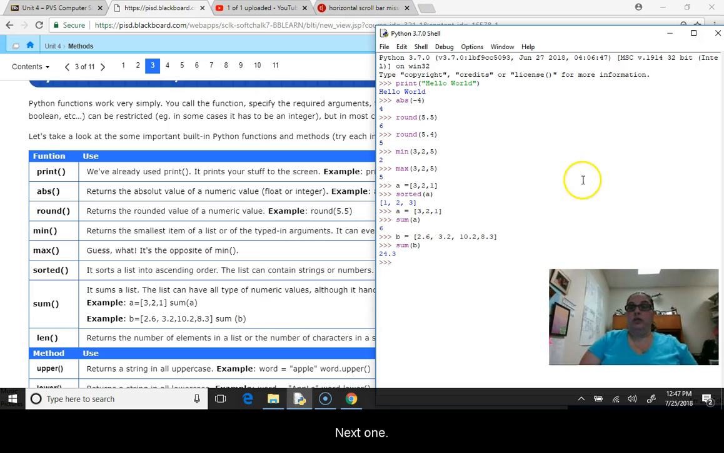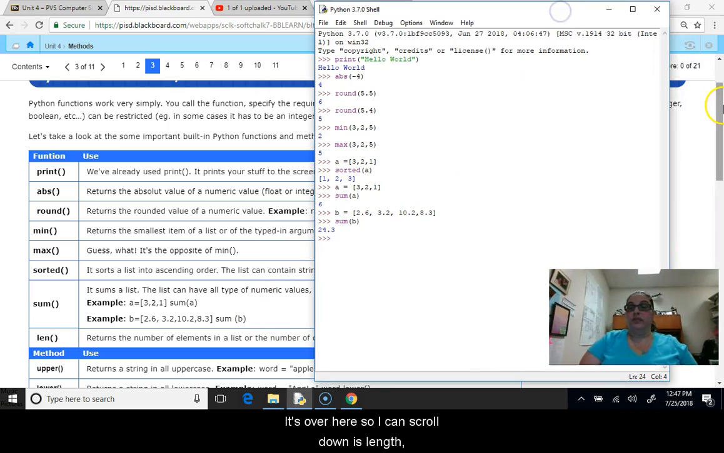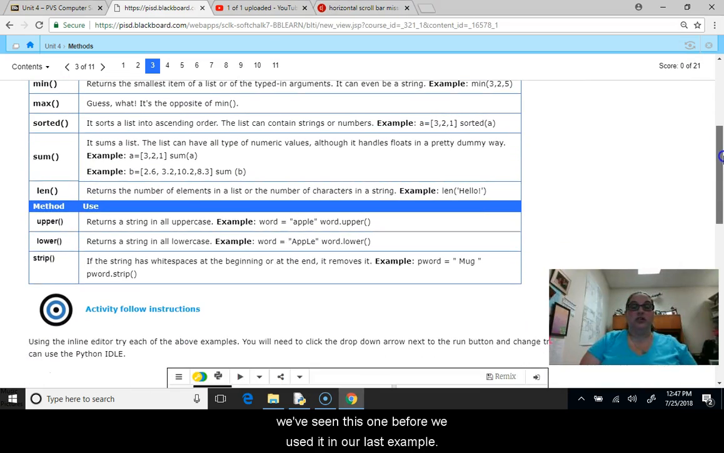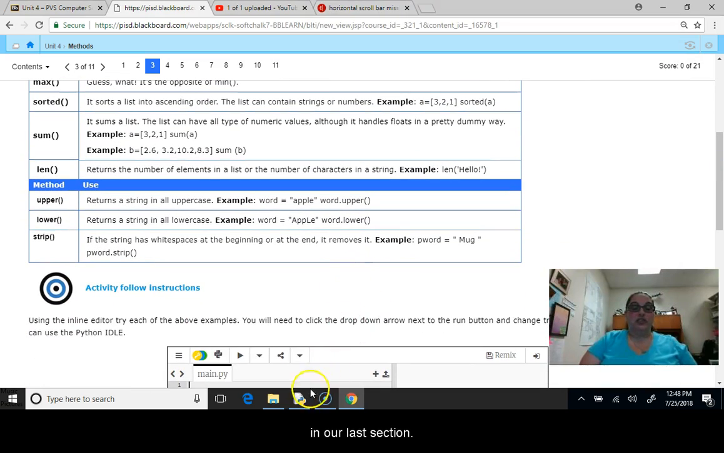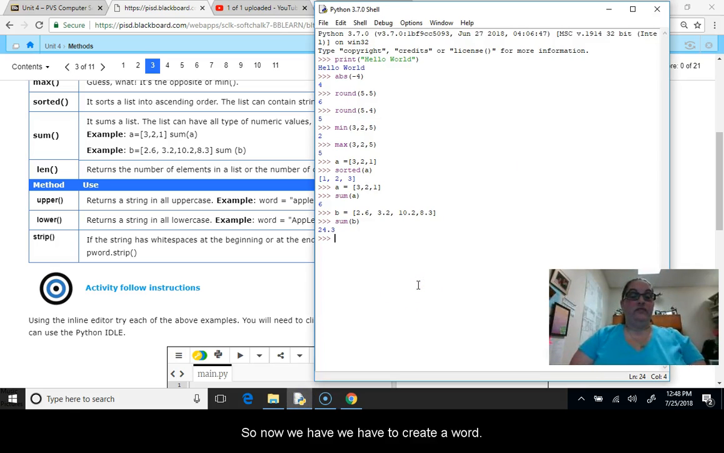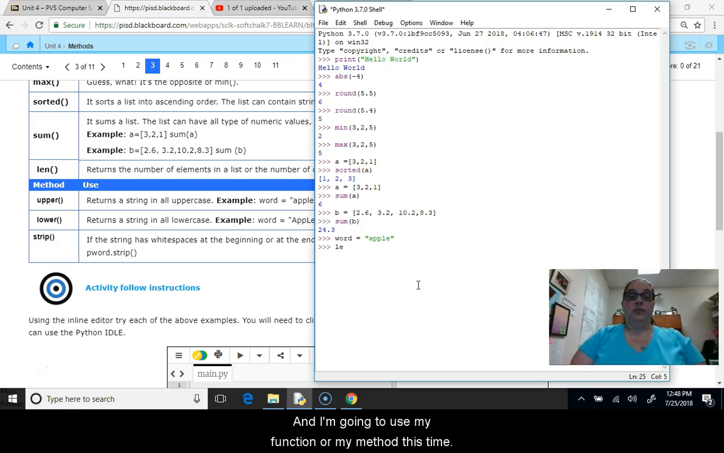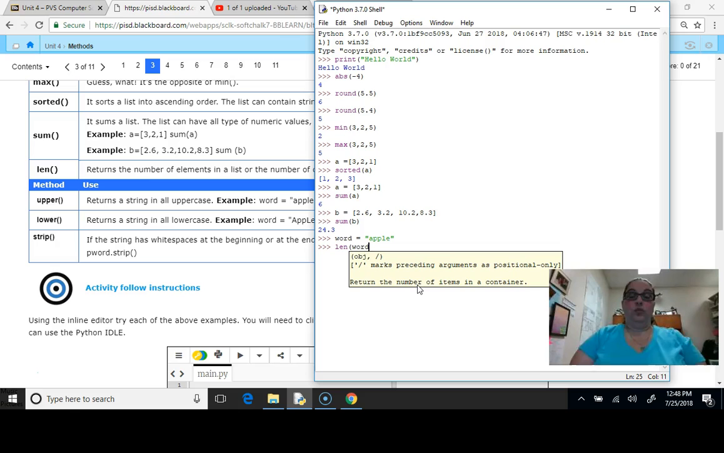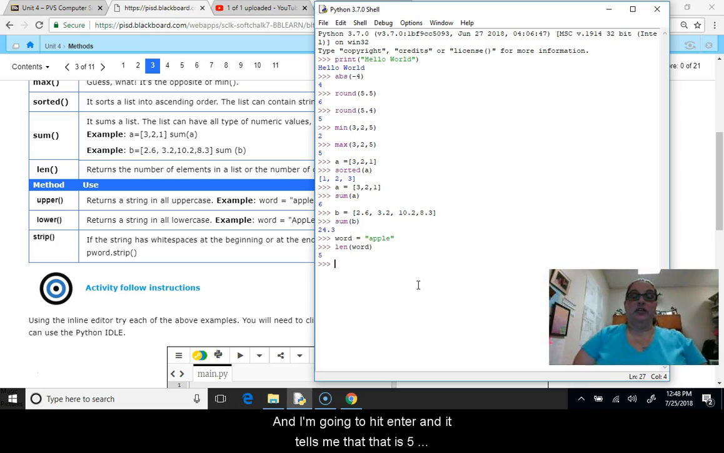Our next one, I'm going to move this over here so I can scroll down, is length. We've seen this one before. We used it in our last section. So now we have to create a word, and I'm going to say word equals apple. Then I'm going to use my function, because this time, oh no, we're doing length, sorry. So I'm using my function. So I'm saying length word, and I'm going to hit enter, and it tells me that that is 5 characters long.